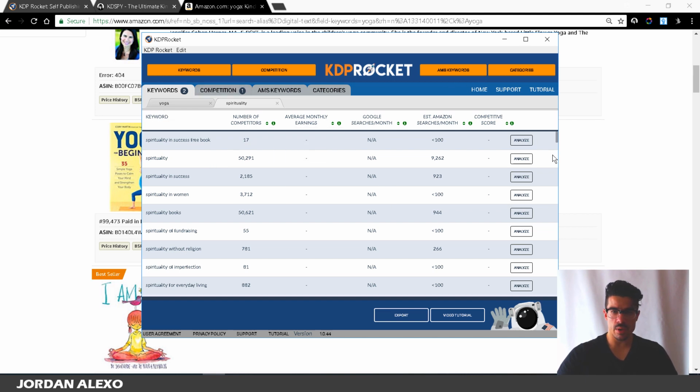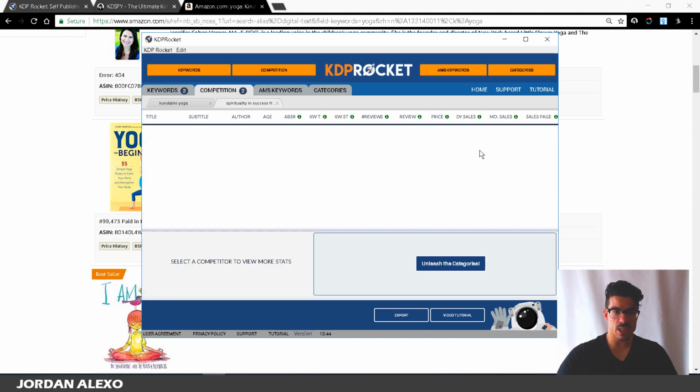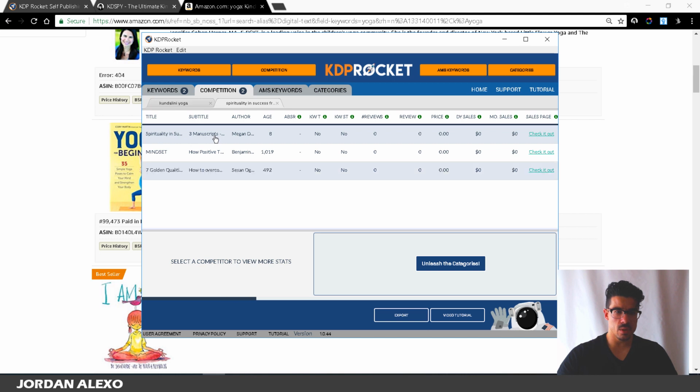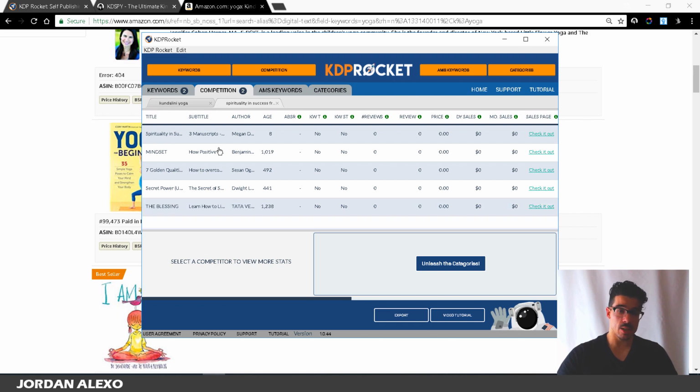You can also go over here, analyze to get more information about each keyword. You can even check the competition for that keyword, so you can see the listing of books appearing for that keyword. This gives you an idea if these books are well optimized for that keyword. That is something that you can use to outrank them and basically beat your competition. So this is what you can do over here.